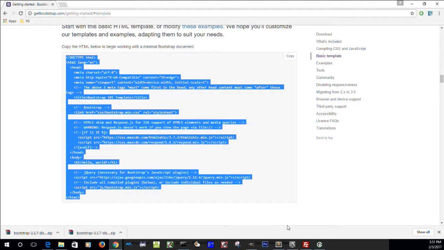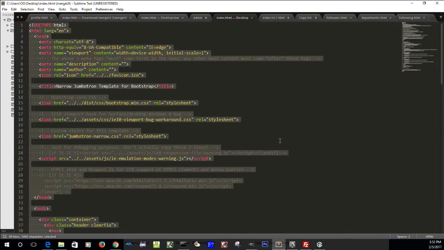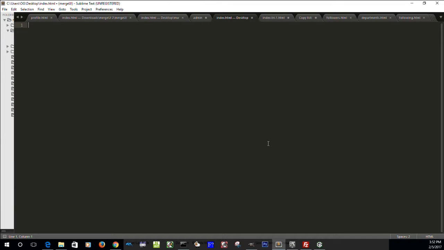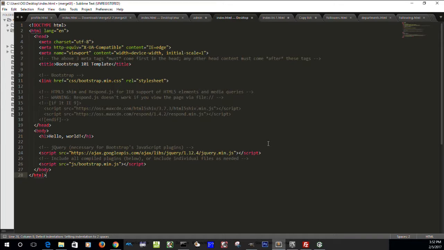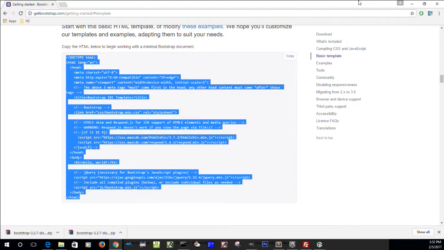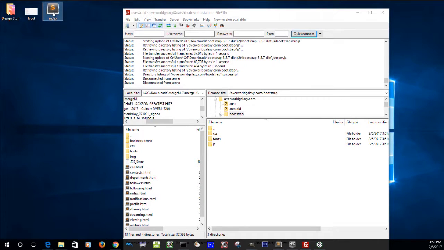And then I use Sublime Text as my text editor. So open up a text editor and go ahead and paste that code into your text editor. So this is a very simple Hello World example. It includes the JavaScript needed and the style sheet needed to use Bootstrap. Then once you have that pasted in here, you can save that file. I saved it as index.html on my desktop here. You can see it there.